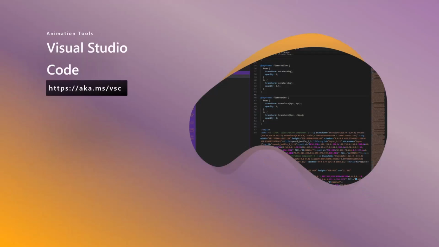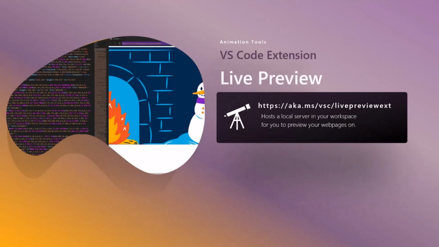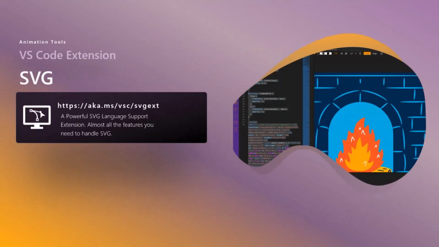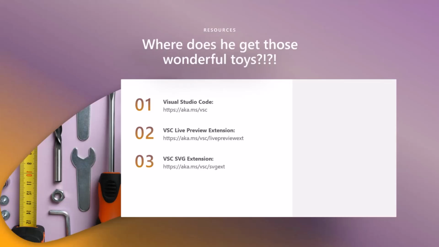So again, Visual Studio Code. We've got the live preview, right, which I showed you, gives you the ability to see all that, kind of hosts a local server on your workspace. We've got our SVG extension, which allows you to interact with that SVG, right? So where does he get all those wonderful toys? Again, utilize these aka.ms links. We'll put them in the chat. We'll share them with everybody, and you'll be able to take advantage.